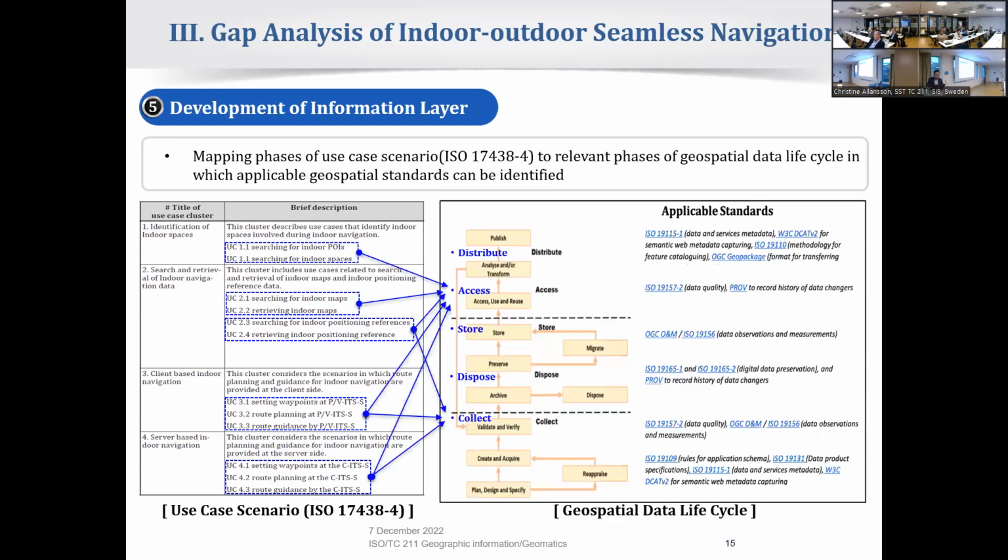And probably the information layer is mostly very much related to what the geospatial standards are doing at this point. But this is not the only layer. I emphasize this is the main layer that we will focus on, but there are other layers that we need to look at. So on the left-hand side, we have a use case scenario, and we take part of it to the geospatial data lifecycle and see if there are any standards that are missing to support this.